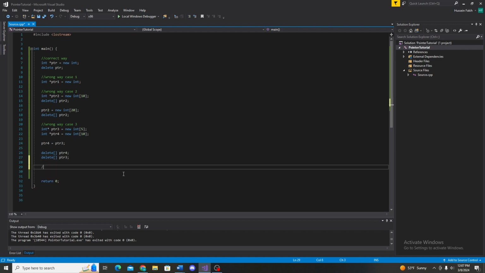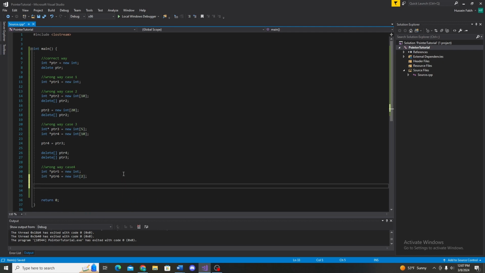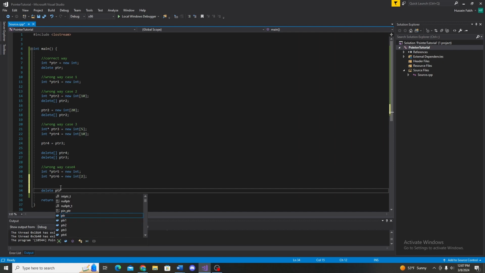Okay, now let's look at a different thing. Let's look at int pointer 5 and then new int. So in this case, if you want to release the memory allocated to pointer 5, you do this by delete pointer 5, not by using the brackets, because you only allocated one space in the memory.